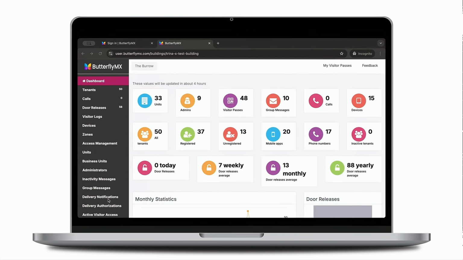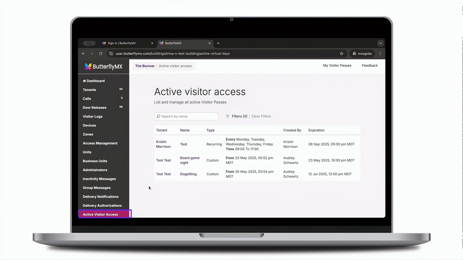Next, head to the Active Visitor Access section using the menu on the left-hand side. Here, you'll see a list of all active visitor passes created by your tenants. You'll find the tenant who created the pass, the name and the type of pass, the pass's start and end times, and its expiration date.